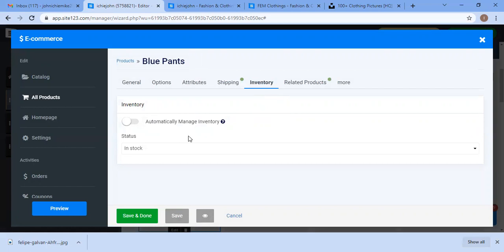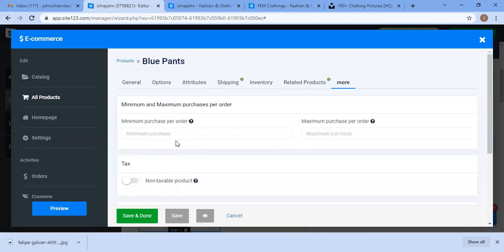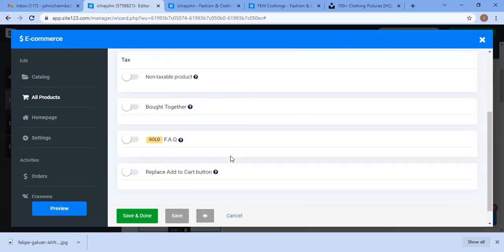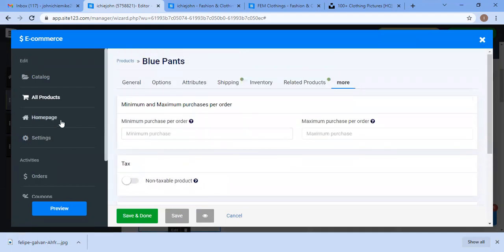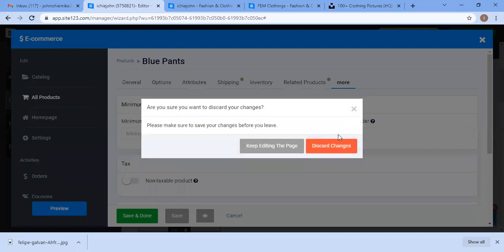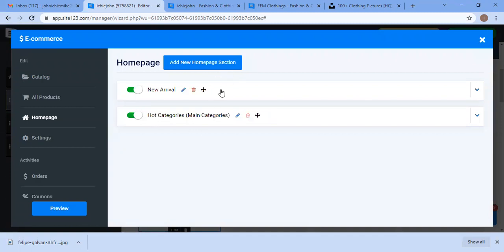Then now automatically manage inventory. So just set it to stock or just click on this. So now related products. So automatically it's going to generate the product that's attached to it. Anything that has to do with the product, the name and the rest. See from the same category. Then click on more. See the minimum purchase order. So basically this is how e-commerce functionality looks like. You understand? So now we're going to discard changes because normally you are going to click on save changes, but we don't want to, no problem.